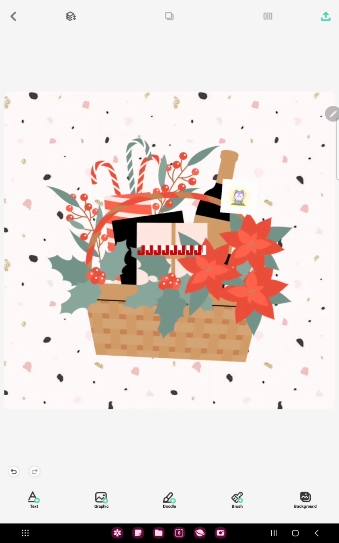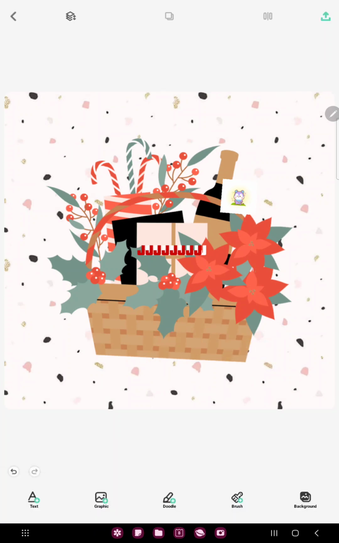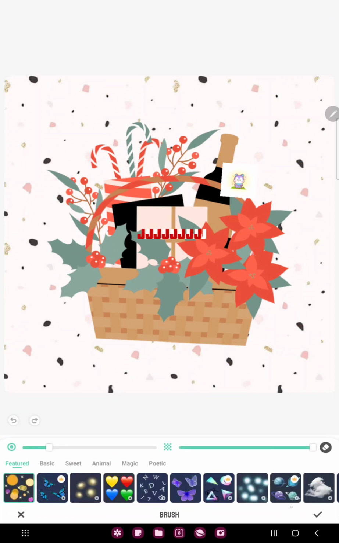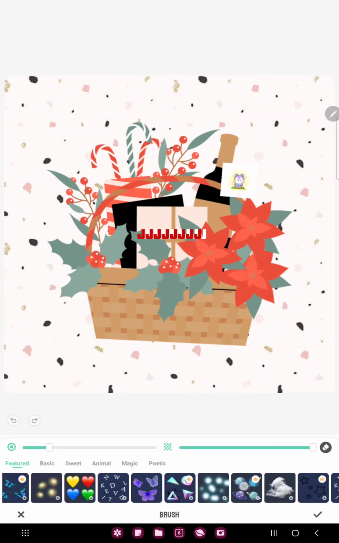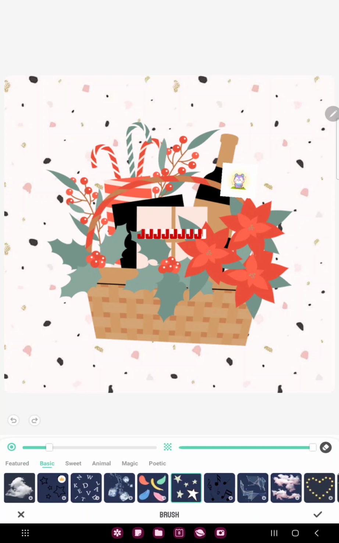And if you want to draw, just click the doodle button and you can draw on your project. And if you go to the brush button, here you can find different objects. And for example, tap the star button, and now you can add stars to your project.